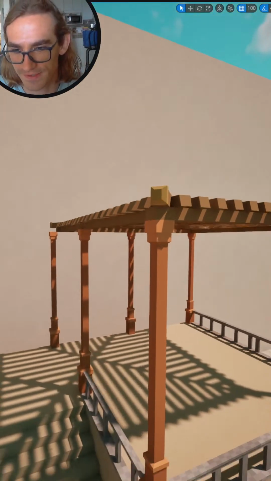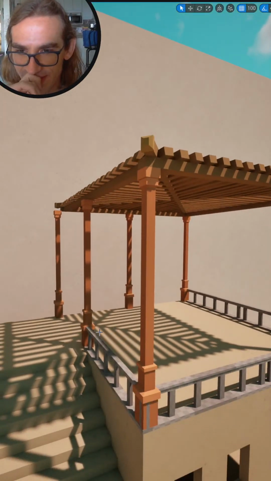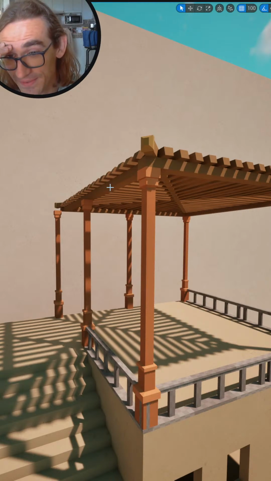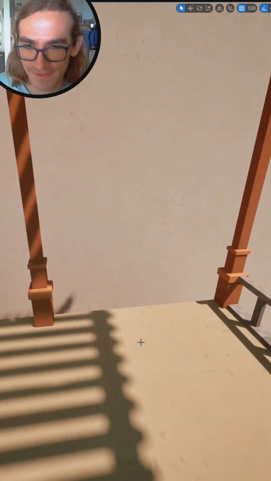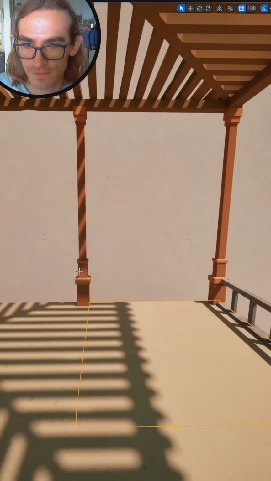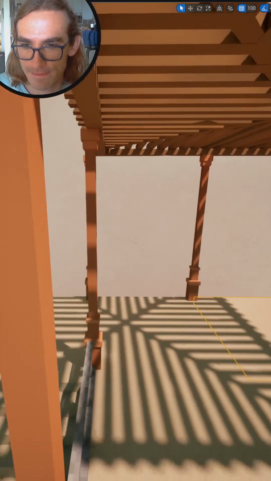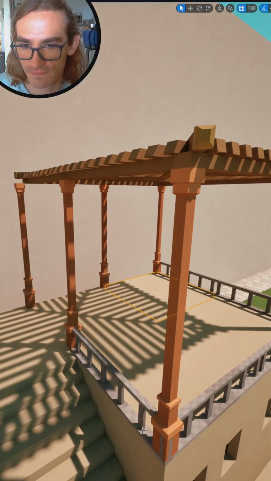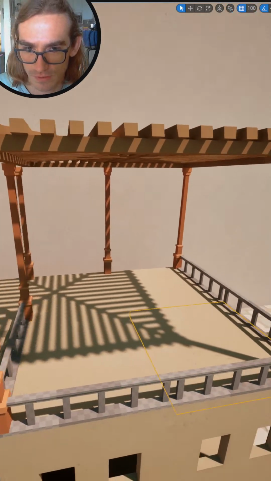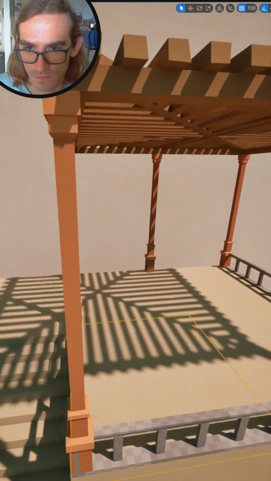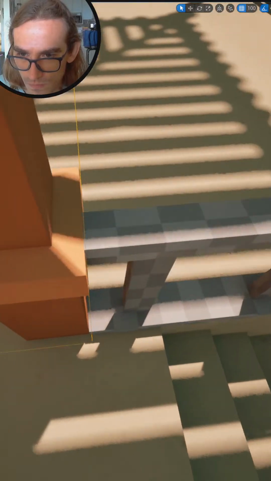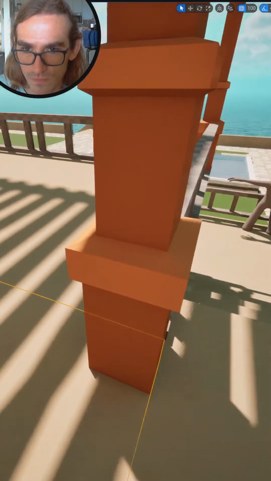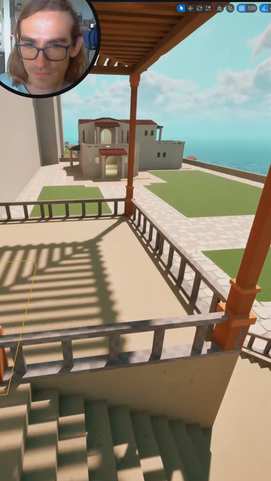And then you have these other handrails, and then you have this roof. Oh Jesus. Oh my god. So, should we, should I follow the roof?